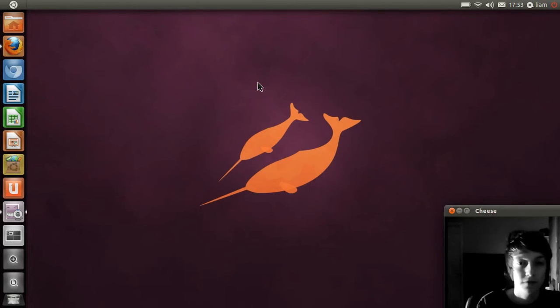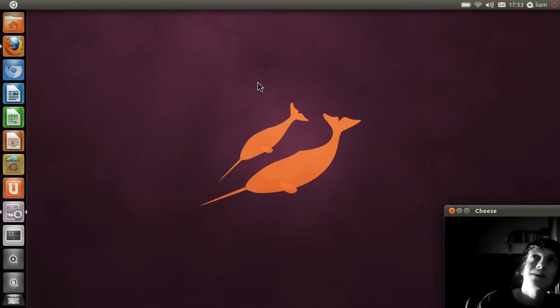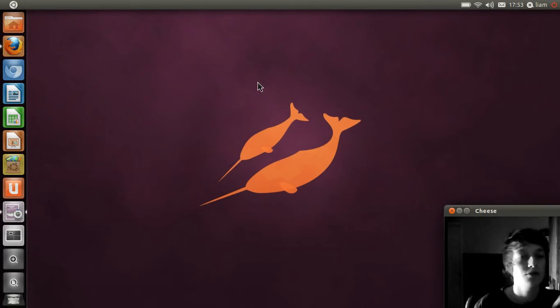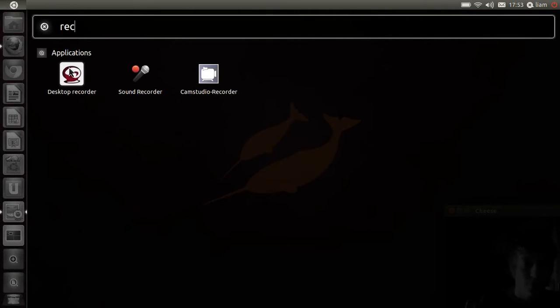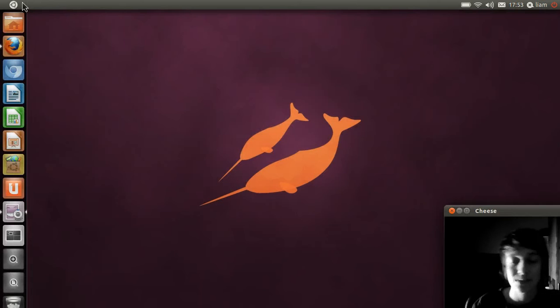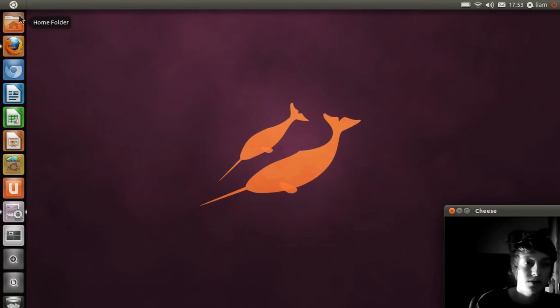I prefer this 11.4 Unity desktop to 10.10. Why? Because in 10.10 you had to scroll down and then find it that way. You couldn't actually search for it. I'm more a keyboard person, so if I just search for something like record desktop, there it is straight away. That's why I use it as a default on my laptop. So I'll just go through the actual features now.